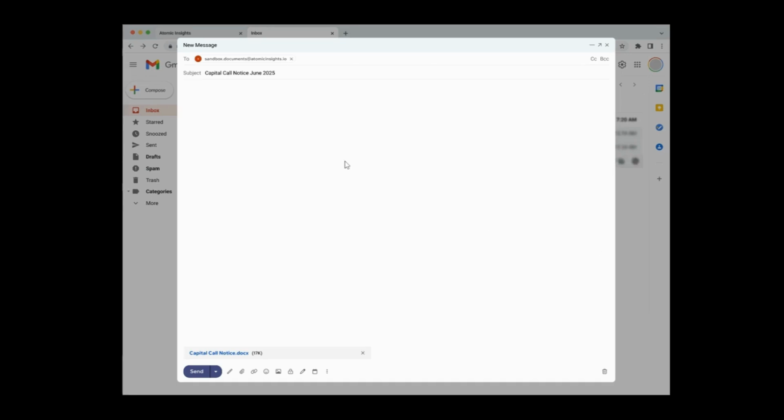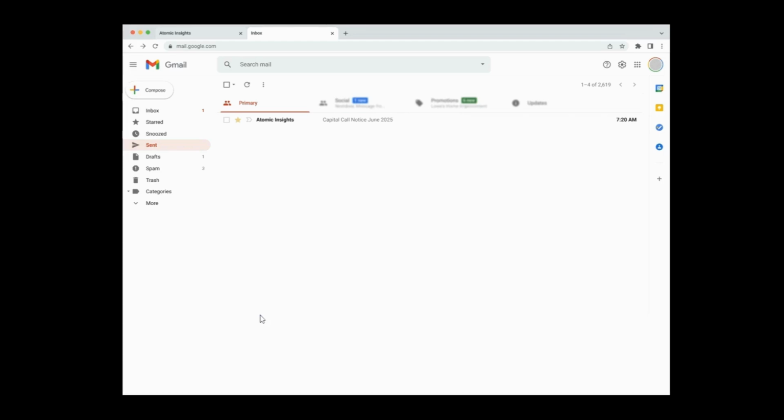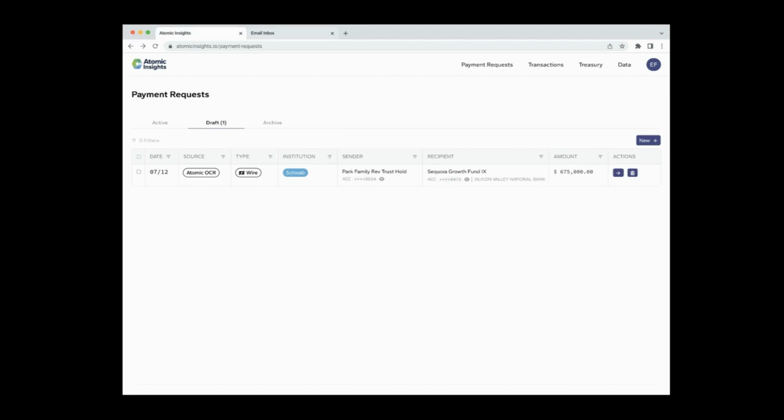So I have this sample capital call notice. I'm sending it to our Atomic Insights alias, and that'll read it into the system. So I hit send on that, and if I give that a minute, it will populate in our draft request. So you can see here when we've created a payment request using our OCR tools, we send it first to a draft. That way it's very clear to the humans working these systems that they need to take a look at this one and understand the origins of it.